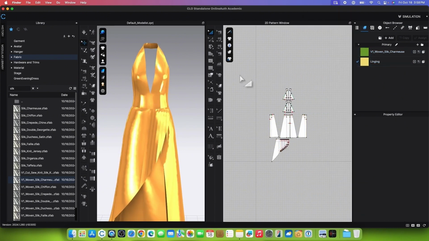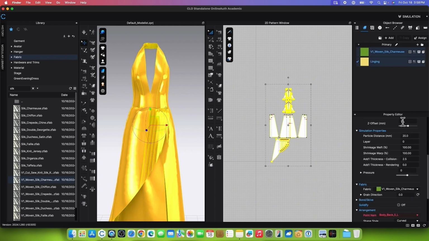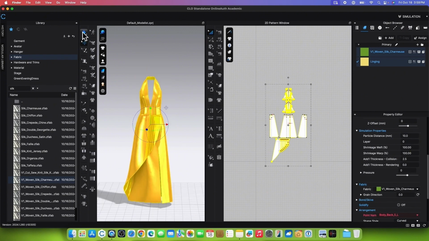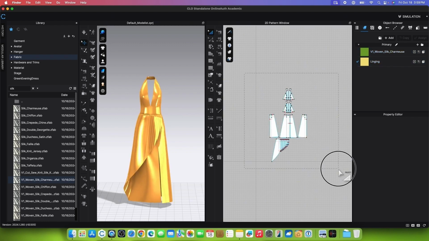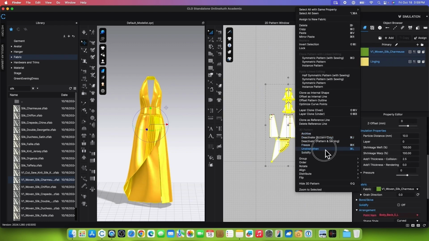Change the particle distance to 10. Marquee select all patterns, go to the Property Editor, scroll down until you see particle distance, and type in 10. Press Return or Enter to confirm. Finally, simulate to see the garment's result. Unstrengthen the garment by marquee selecting, right-clicking, and selecting Unstrengthen.